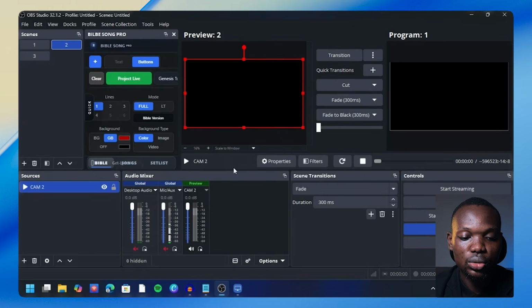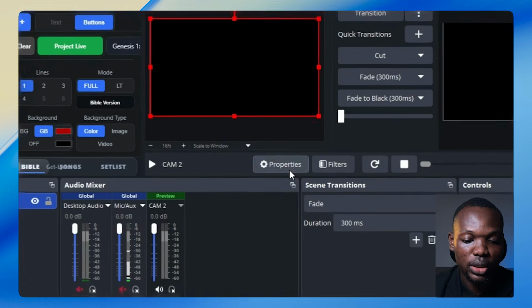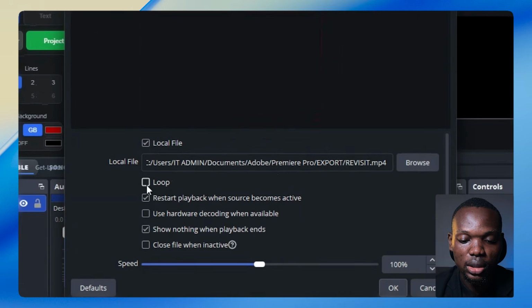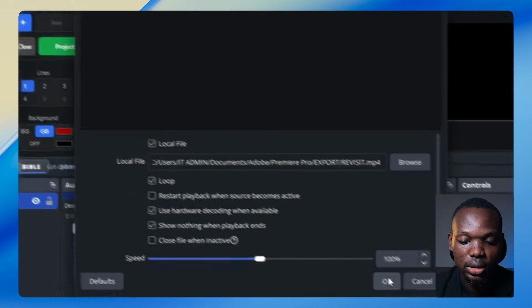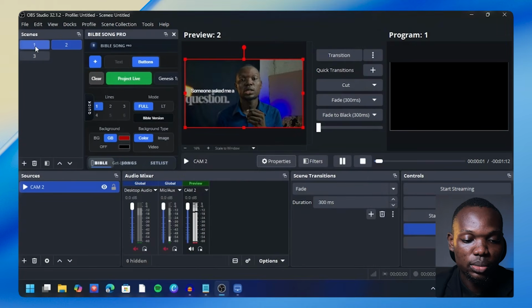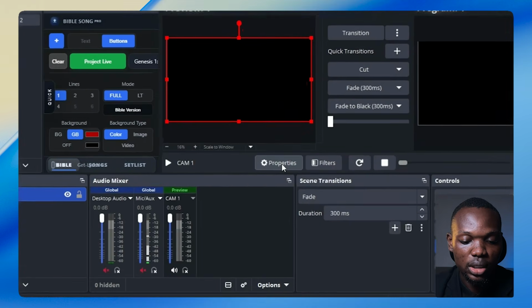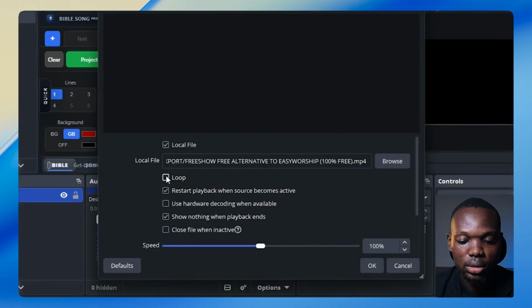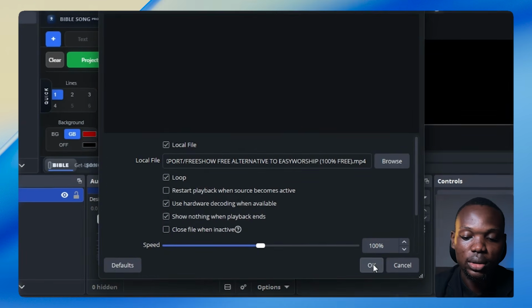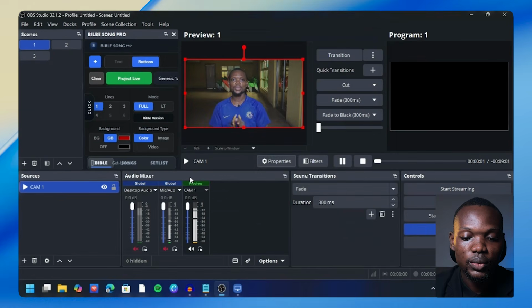So for this one here, I'm just going to do some minor tweaks to the properties. I'm going to enable the loop. I'm going to use hardware decoding, then uncheck the restart. Then I'm going to click on OK. I'm going to do the same for this cam1 here: properties, then loop, use hardware decoding when available, and restart playback. Then click on OK. So we have these 2 videos now in OBS Studio.